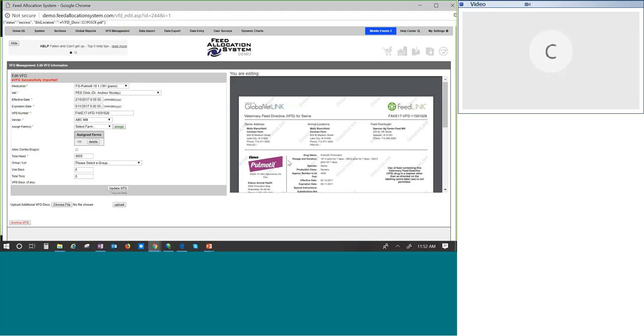So I now have that VFD record in the system and available for use for the feed ordering process. There are some other ways to look up information about your VFDs using the lookup VFDs that we can talk about at a later time. It's just a way to find different VFDs in the system, but there's also the VFD report, and I'm going to go over that when we talk about reports.